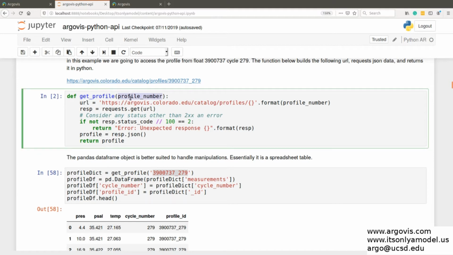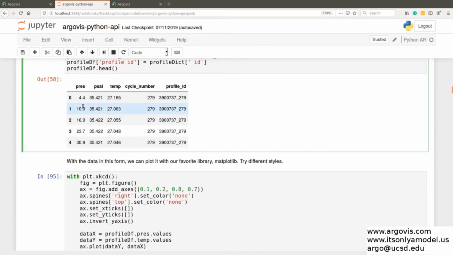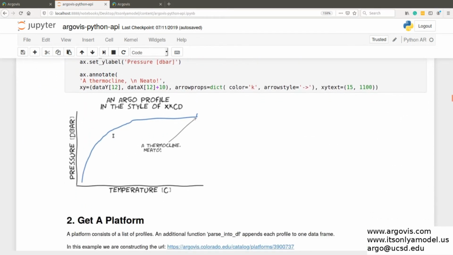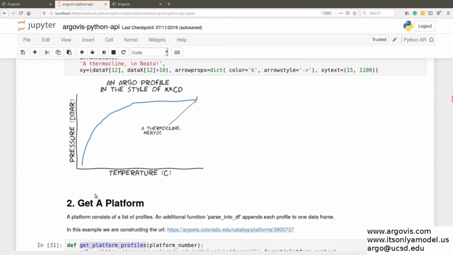The getProfile function gets a profile by its profile number, which is its float number underscored by a cycle number. This is converted into a Python data frame object. Next, we create a pressure versus temperature chart using our favorite library. We now can create charts in the style of XKCD.